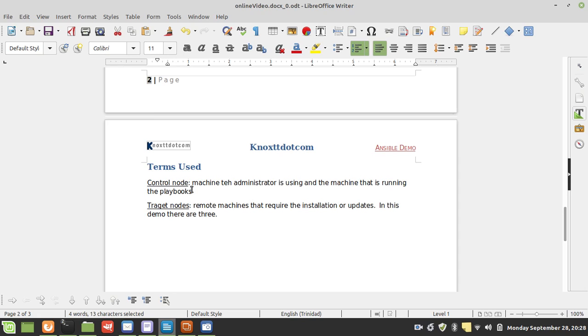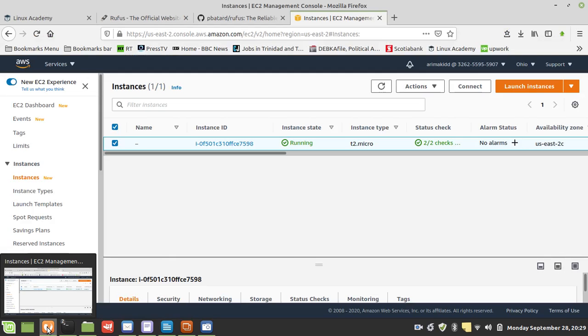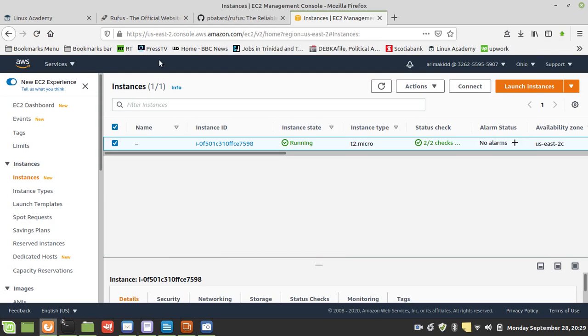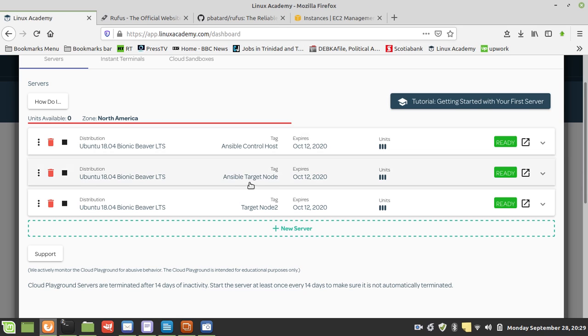Some terms used: control node. This is the machine the administrator will be using to run the playbooks and run all the commands. And you have the target nodes. These are the remote machines that require the installation or updates. So to give a visual, the Amazon EC2 instance is a target node. And there are 2 target nodes here, target node and target node 2. The control machine is Ansible control host.